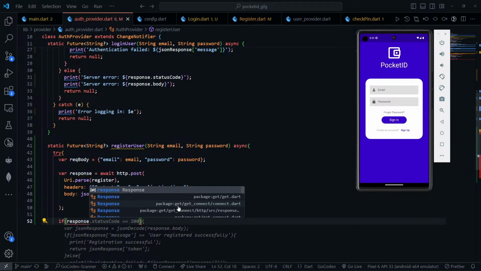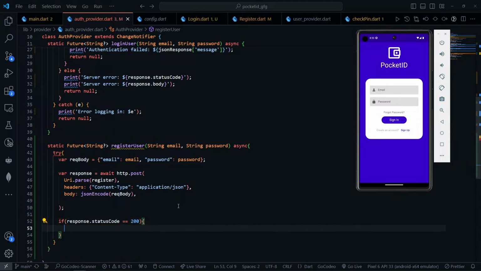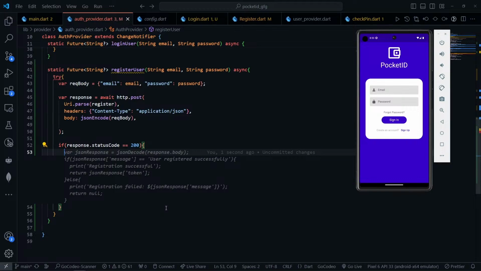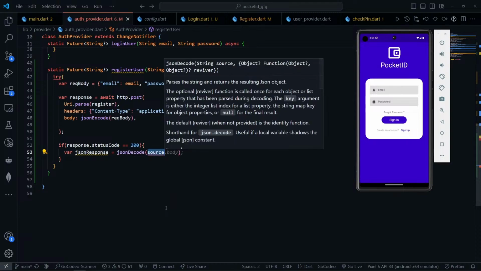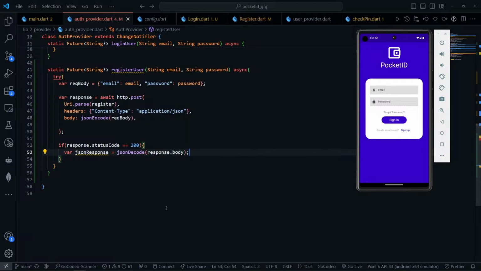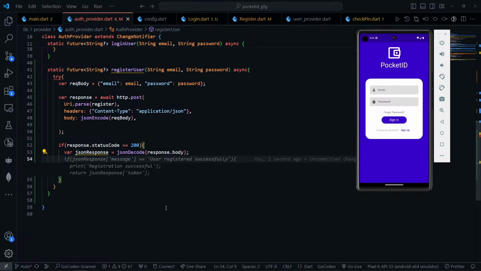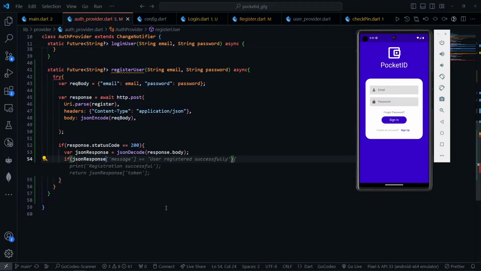response.statusCode equals 200, then you do what? You write var jsonResponse equals JSON decode, and inside JSON decode, response.body. So we are going to decode this response.body if the status code is 200. And right after, we'll write the condition on jsonResponse, and inside it we will ask for message.